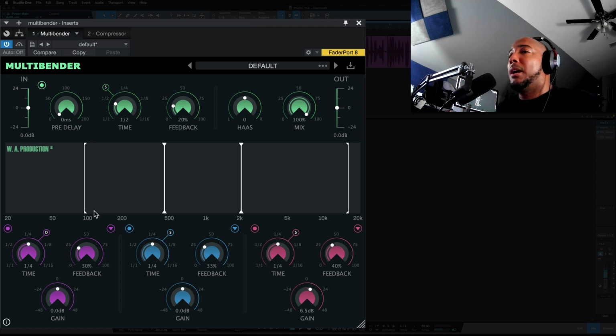So right now, I've got a low cut set to, let's get up to 100 hertz here. And I've pulled in the high cut a little bit, and then you see our three bands here. And the first one is set to a quarter note. All of them are set to a quarter note. Let's listen to this, and then we'll change that around some.